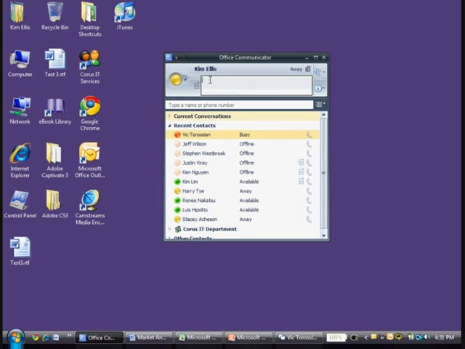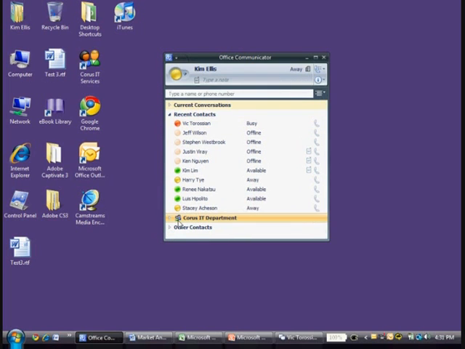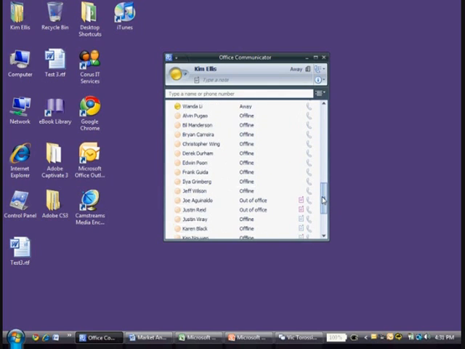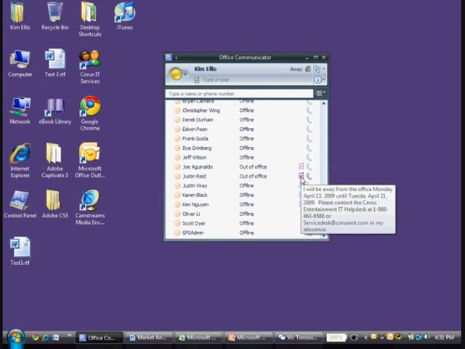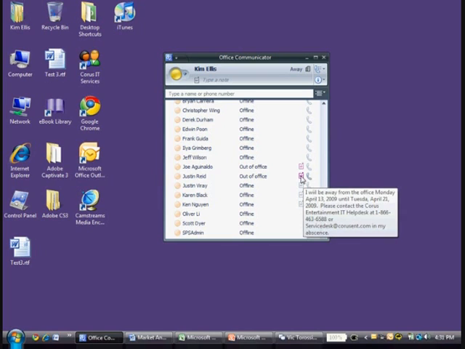In this area where it's type a note, if you have an out of office auto reply on through Outlook, it will actually show up here. So let me just find someone who is out of office and you can see what it'll look like. I'm probably down here at the bottom. So Justin Reed is out of the office. So I'm going to hover my mouse over that little note with a pin through it, and I can see his out of office reply.